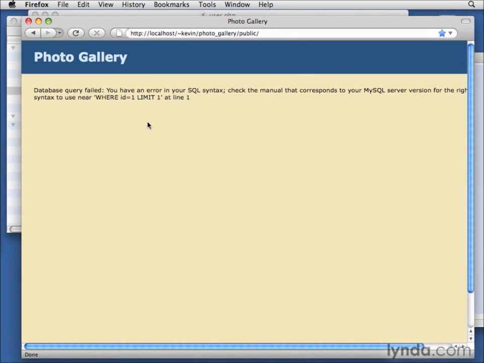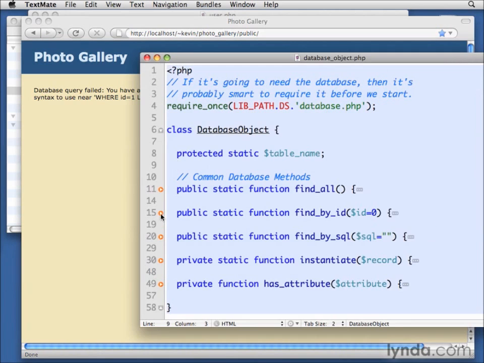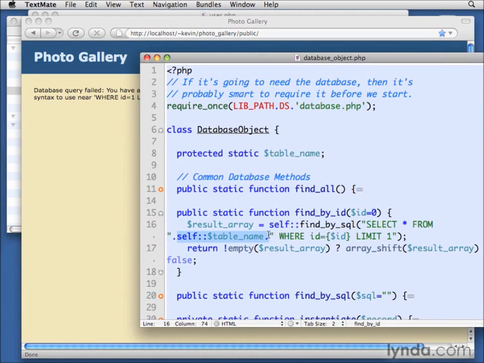Oh, database query failed. It was trying to do the find by ID, but it came up with bad SQL. And the reason why it came up with bad SQL is because self table name was nothing. And so it tried to do select all from blank. So it created a problem. We got an SQL error.